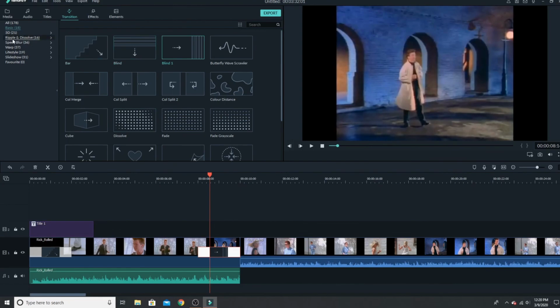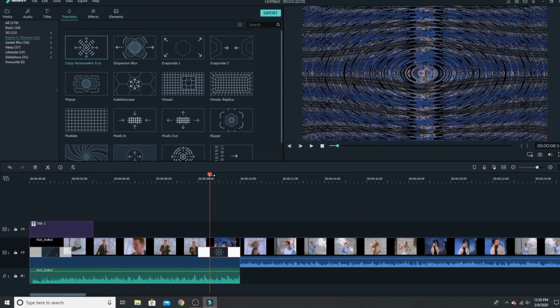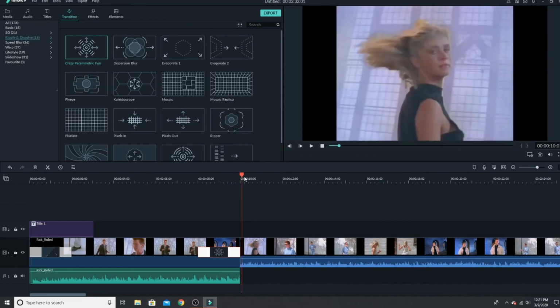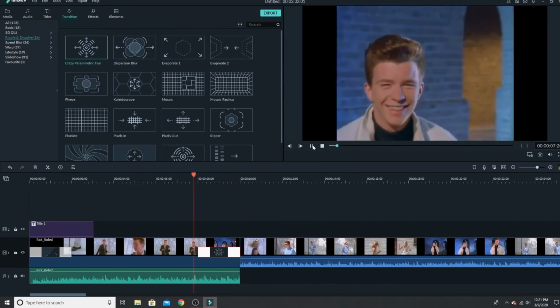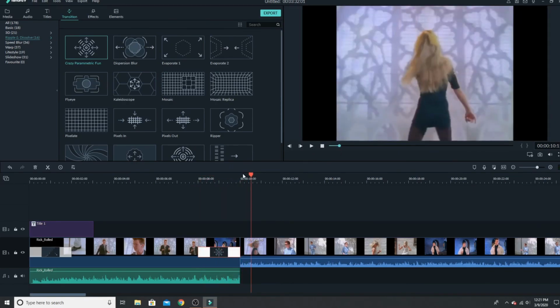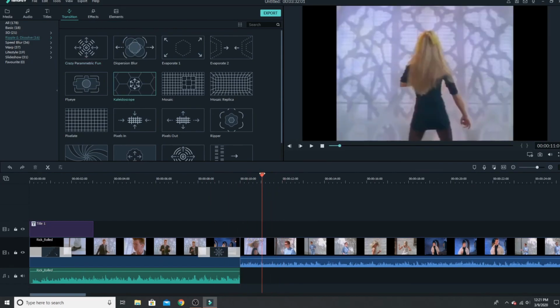The blind doesn't appear to want to be working, so what we're going to do is, I found one that does work. We're going to go to ripple and dissolve, and the first one should be Crazy Parametric Fun. We're just going to click and drag that down to replace it. And as you can see, this is definitely more visual of what it does. So go a little bit before the transition, click play. And it's just going to transition into the next video snippet.